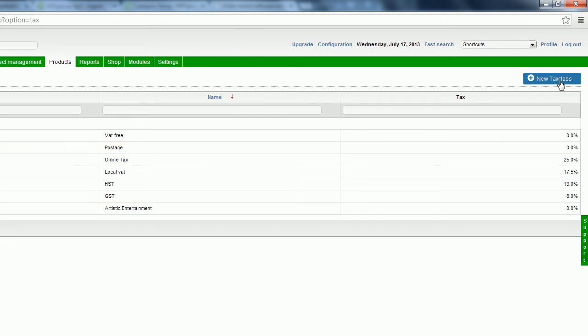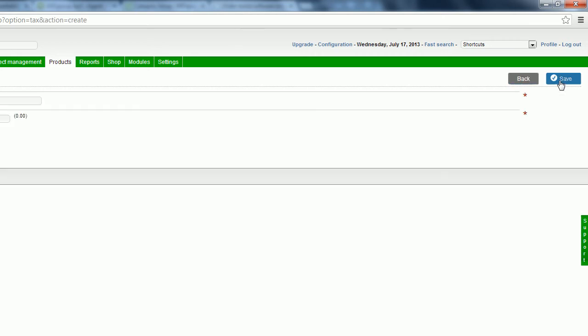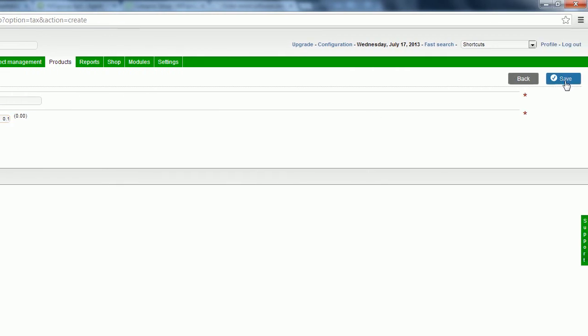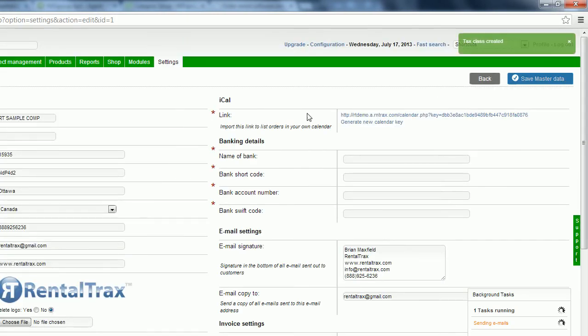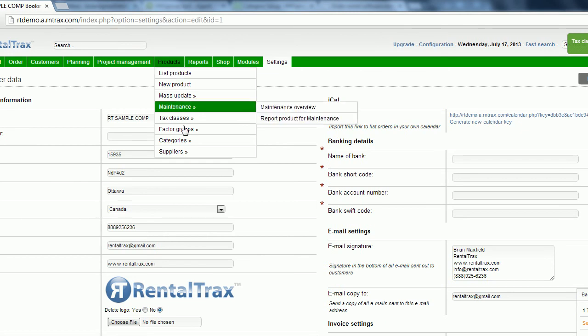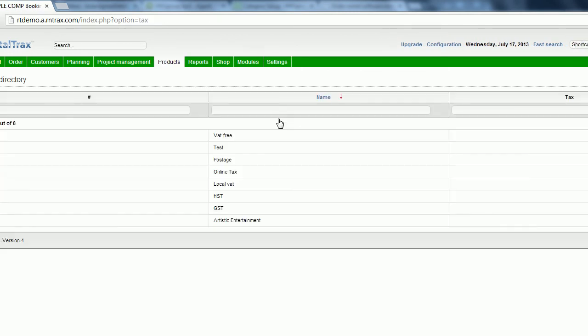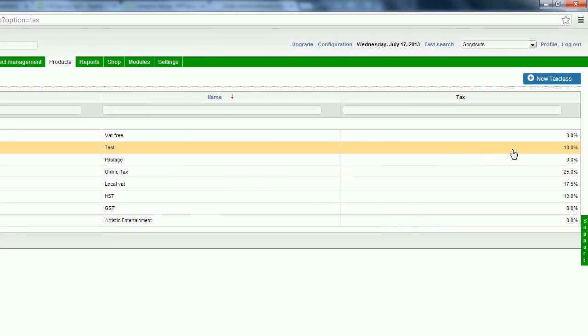If you want to create a new tax class, you're going to click the New Tax Class button, and this is where you're going to name it. So this will be our test tax class, and I'll put it at 10%, so 0.1, and click Save. Once you've done that, you've got your new tax class created, so if I go to my list tax class, we can now see my test tax class is created here, and it's created at 10%. That's as easy as it is to create your tax classes.